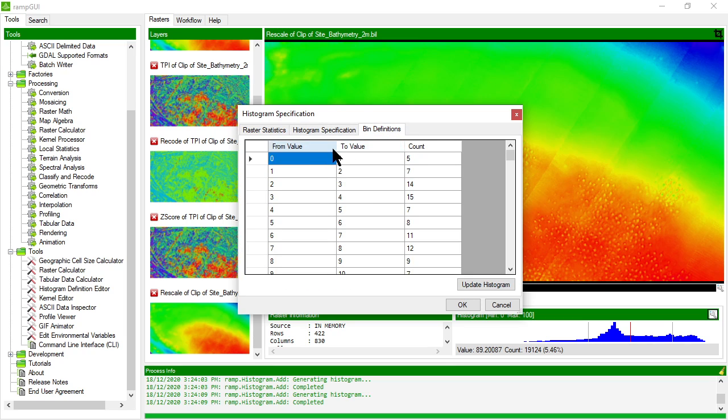The user-defined ones have a fixed from value and to value that you create in the histogram definition editor, and when you apply it to the processor method, it will update the count values in here as well.